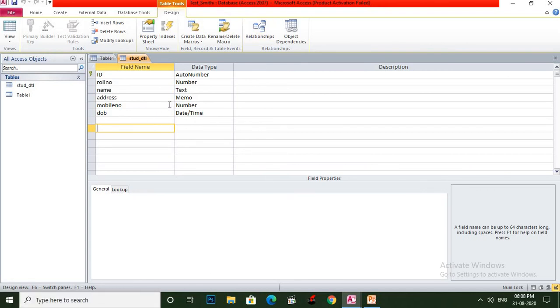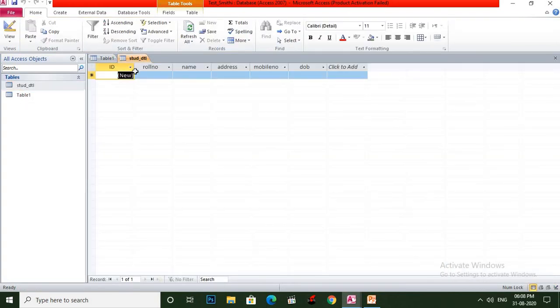Now suppose I want to add data in this table. So I double click on the student detail table from here. Now here you can see our fields. Now every table in MS Access will have a unique ID. That means whenever we store data, it will be stored with a unique ID. So I do not change the ID.